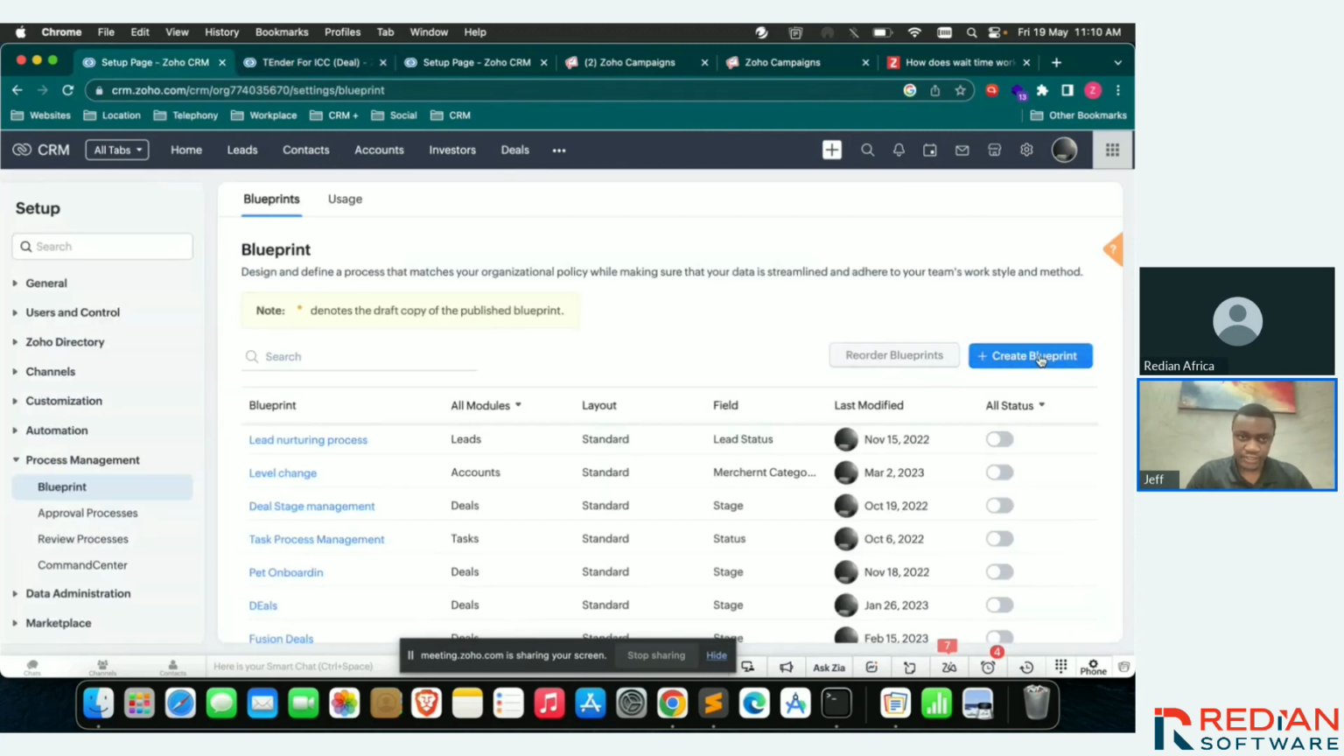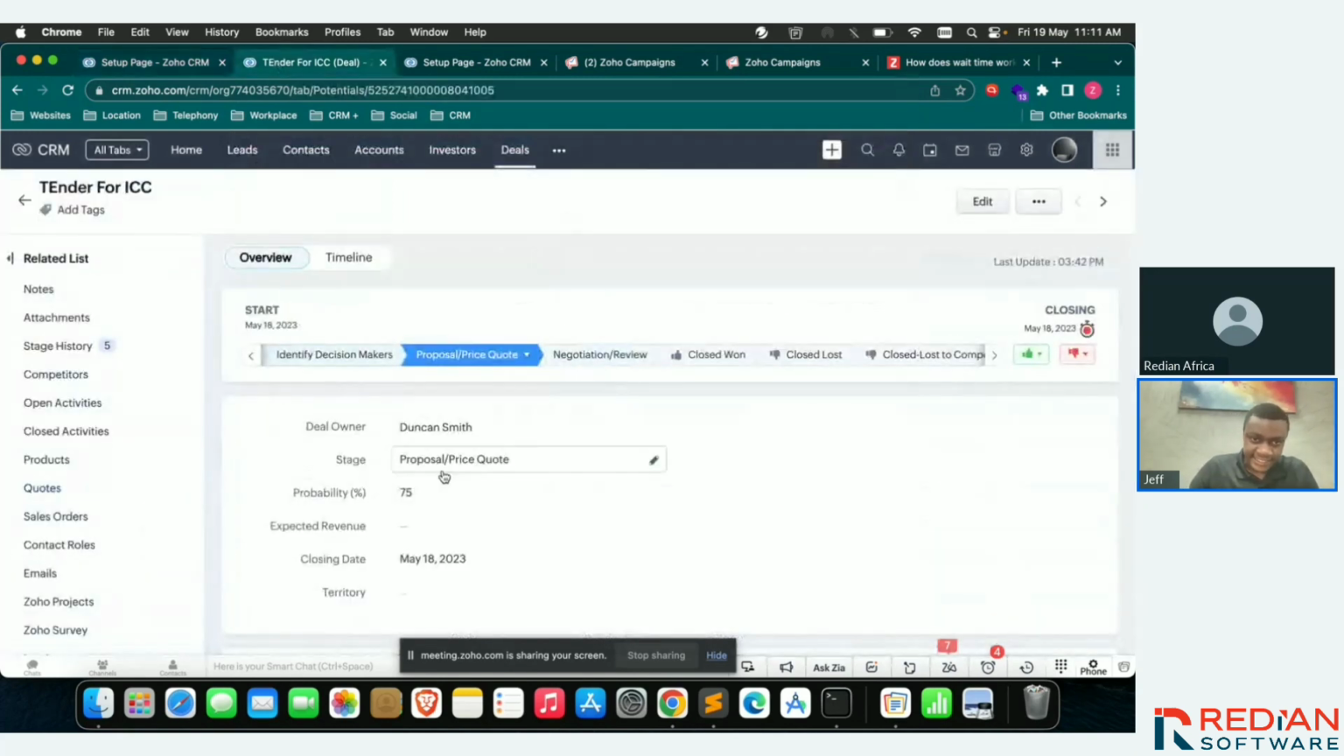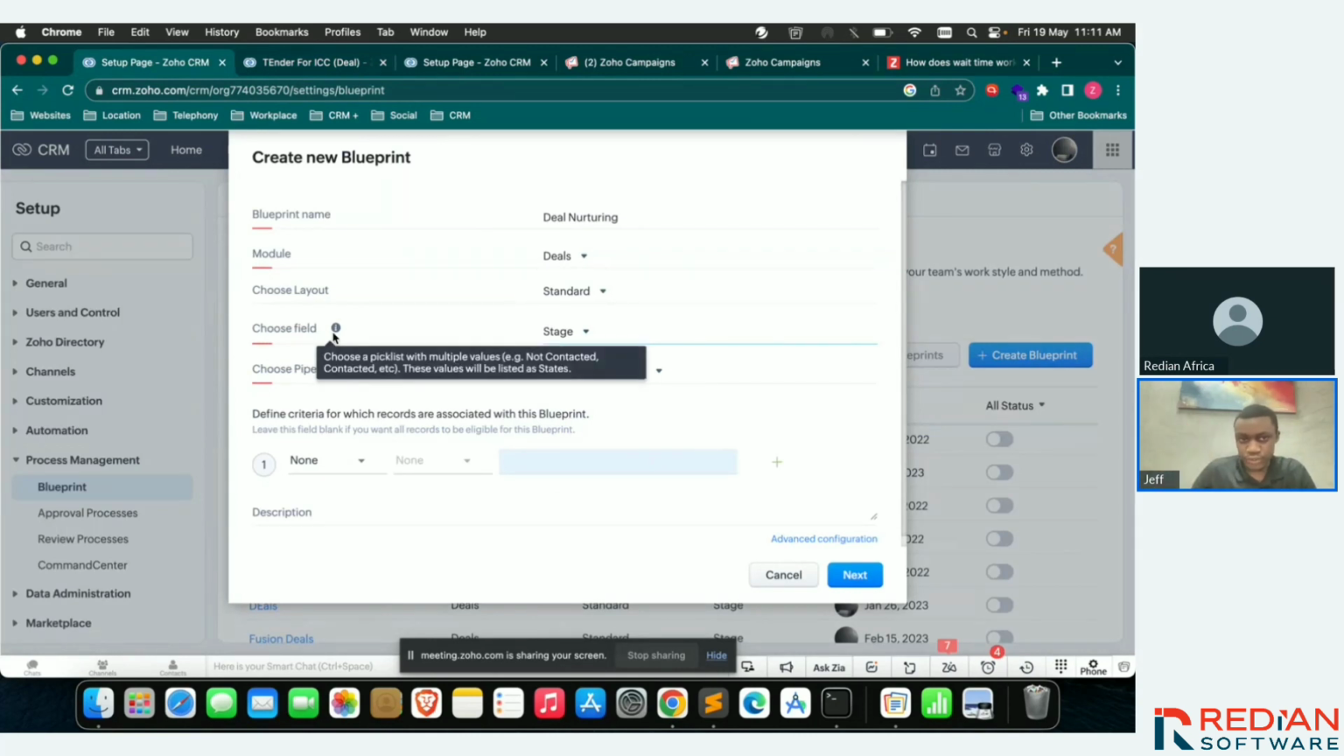To create a blueprint, click that button. Create a blueprint and give it a name. This is our deal nurturing. Select the module where this blueprint is going to run. These are the modules that I have within the CRM, and I want it to run under the deals module. So select deals, choose the layout. I'll go with the standard, and then the field. Since we'll be using this stages field, I'm going to select these stages as the field that is going to use the blueprint.